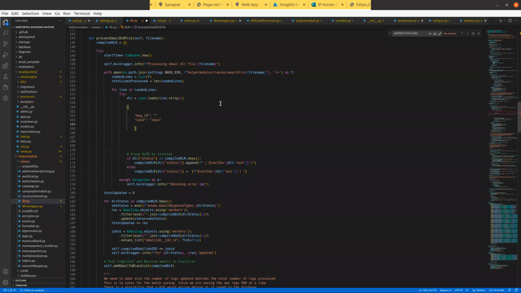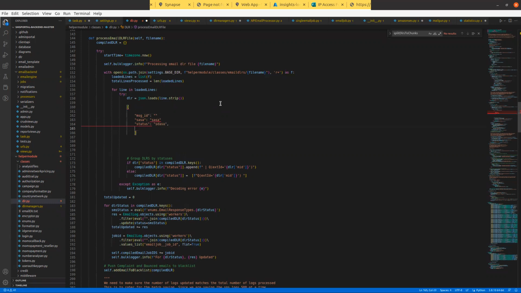But what we want are these two. Let me call this junk. It's not junk per se, it just has more information that we are not using here. However, what's important for us and for our application are the message ID and the status.